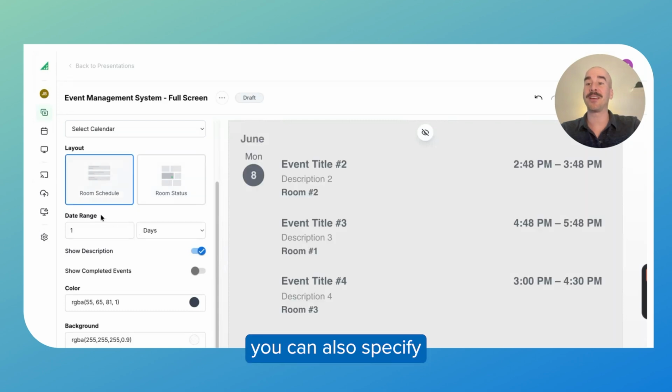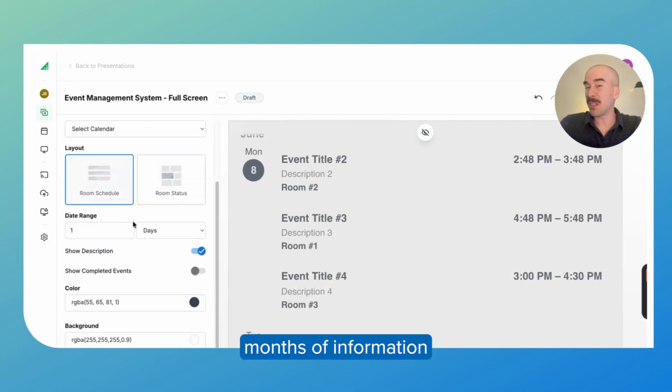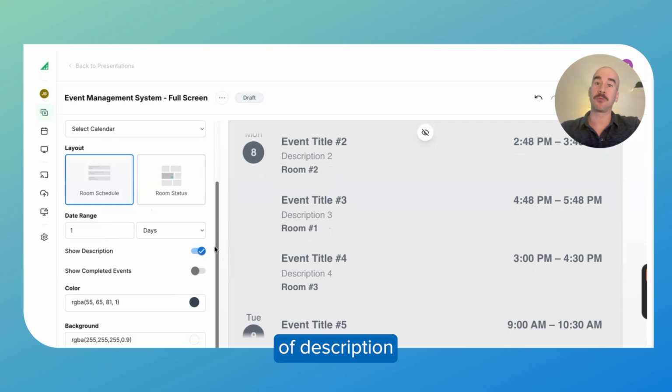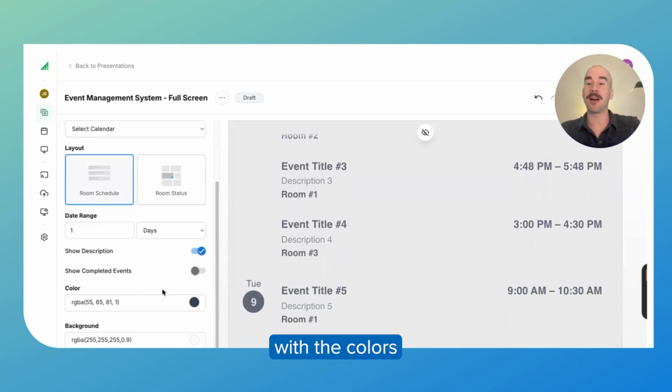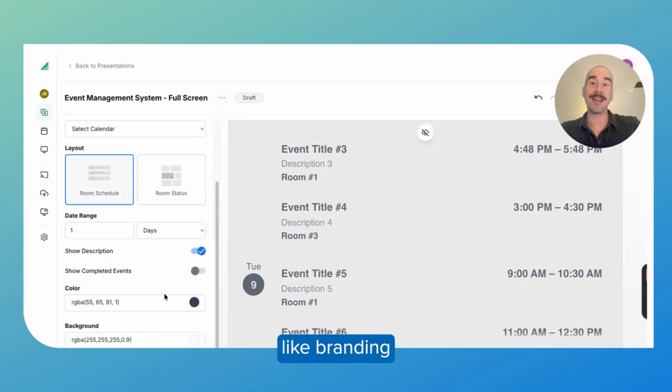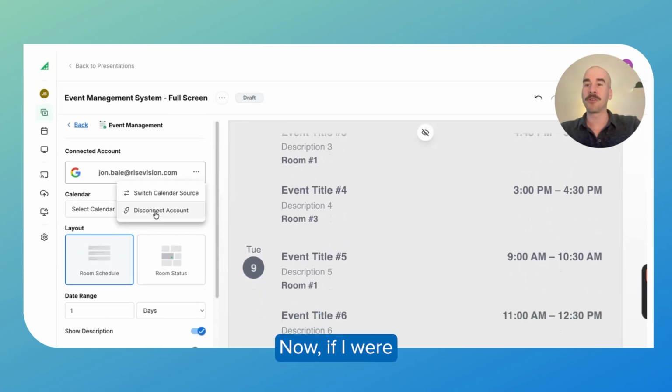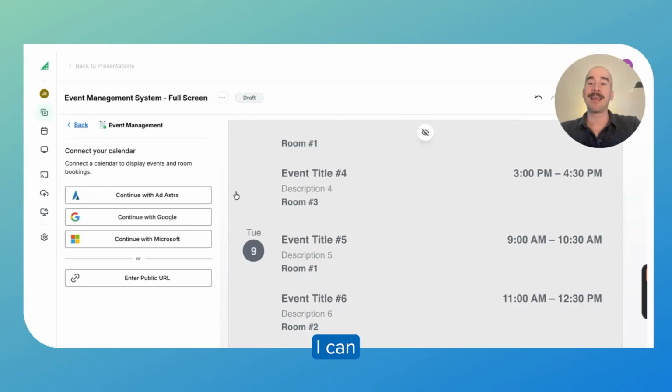From there, you can also specify the data range, so how many days, weeks, months of information you want to show, as well as levels of description and whether completed events are shown or not. Finally, you also get to play around with the colors and background in case you really like branding and things like that.